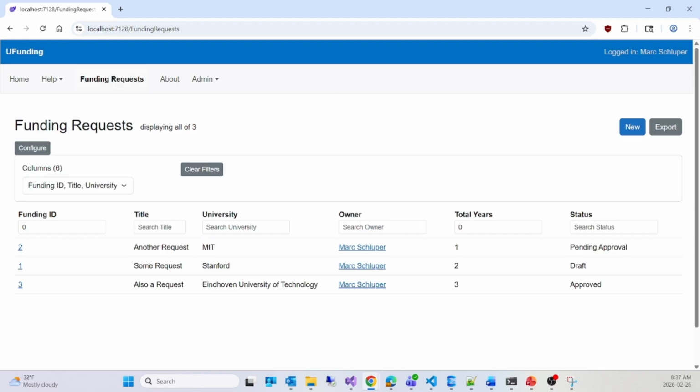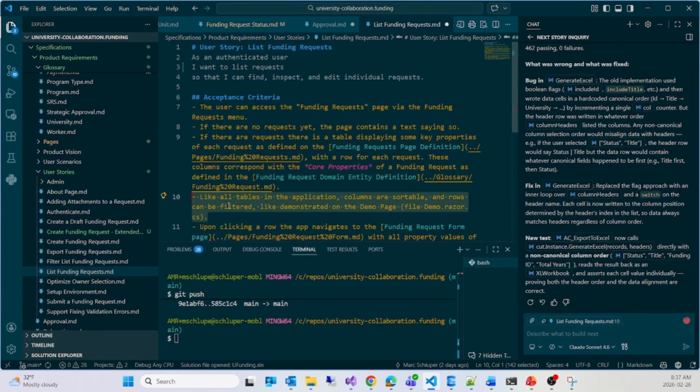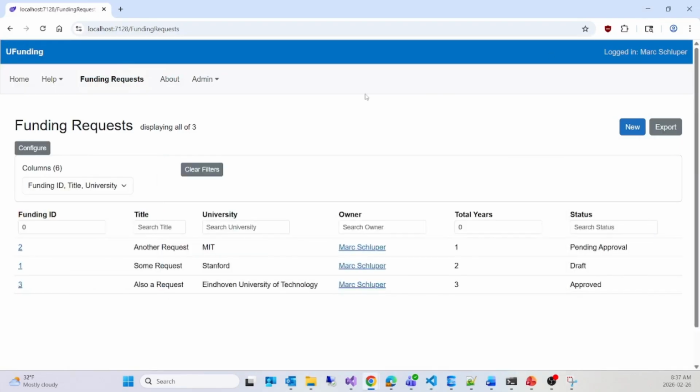Here, this is all the specification I gave it. I gave it an example. I said, like all tables in the application, columns are sortable and rows can be filtered, like demonstrated on the demo page. What is the demo page?